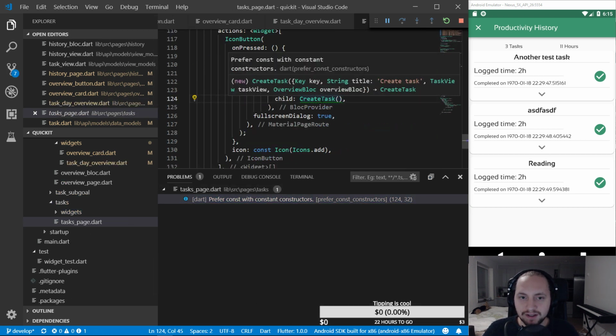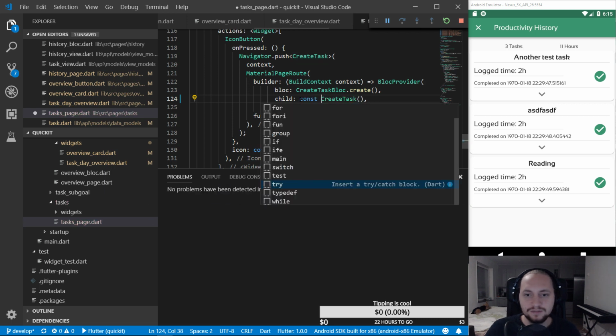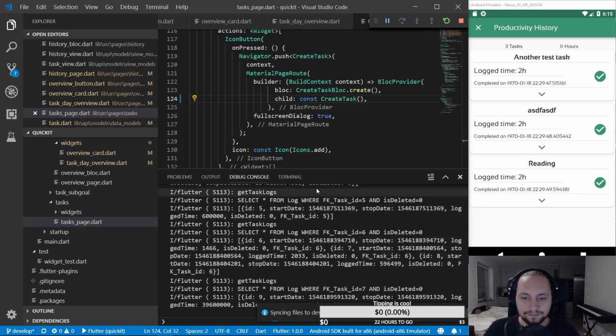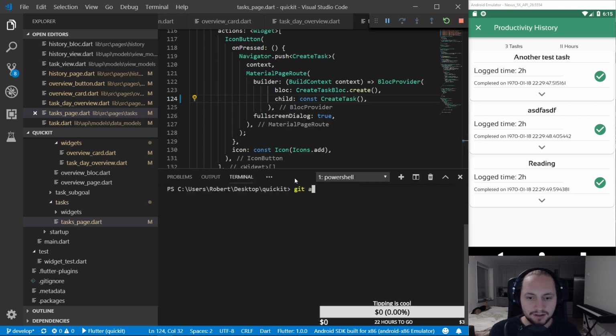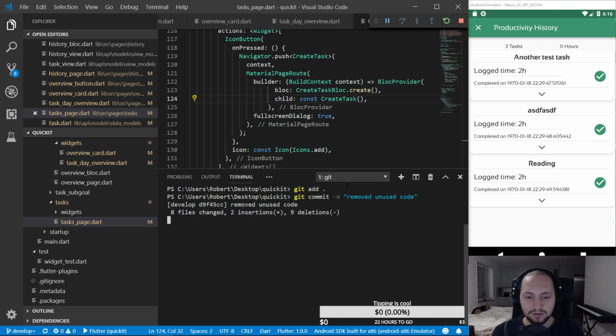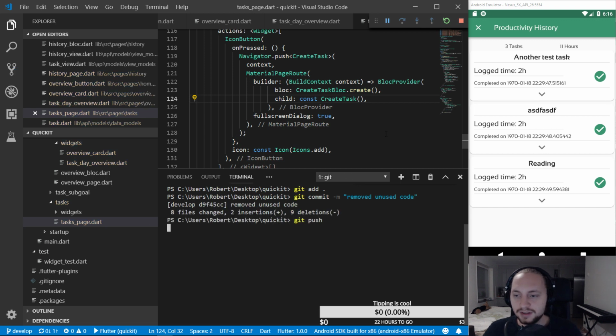And we have the create task, which is constant. And git add all. And let's see. Commit, we're going to just remove that.